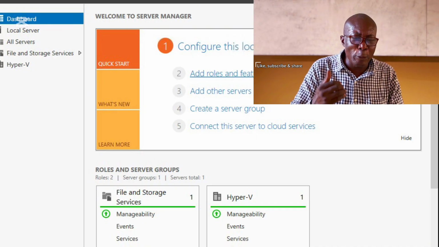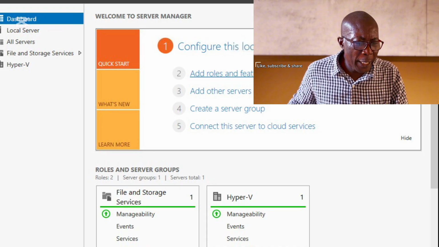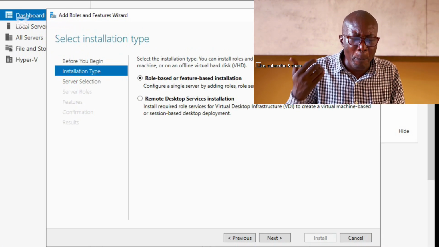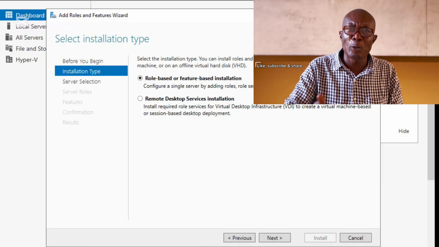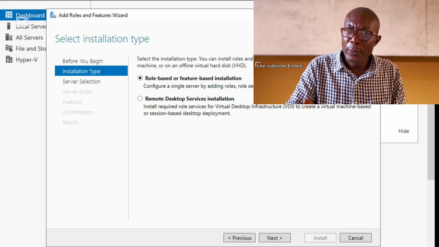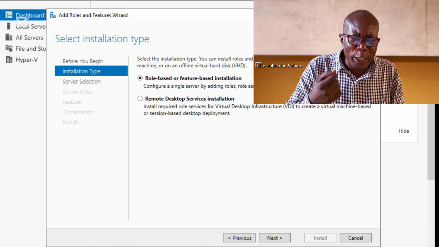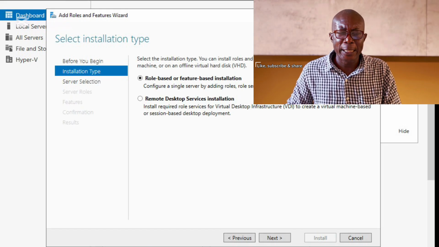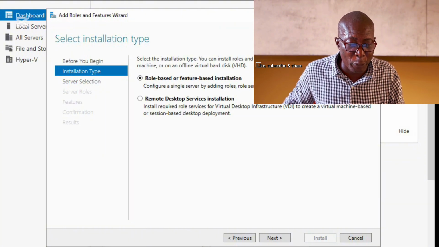And the role that we're going to add is the DNS role. Now when you come to the installation type, which is another screen, what are we installing? We are installing a role-based feature. We wanted the DNS to perform a role, doing data packet transmission and etc. So we need to check on the role-based or feature-based installation. That is the installation type that we are doing.